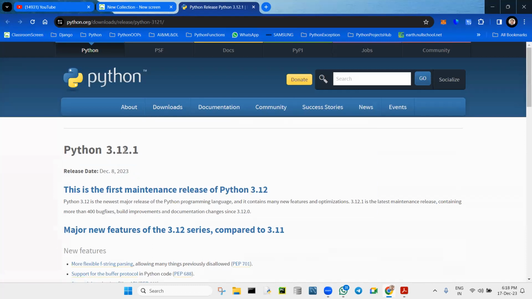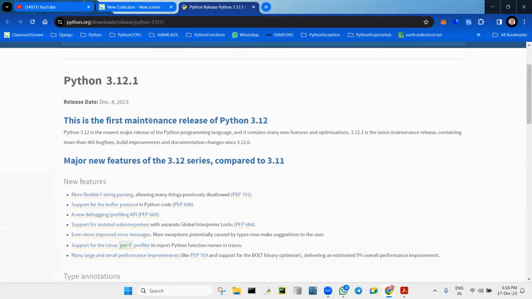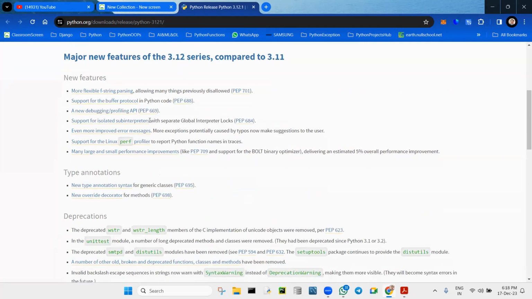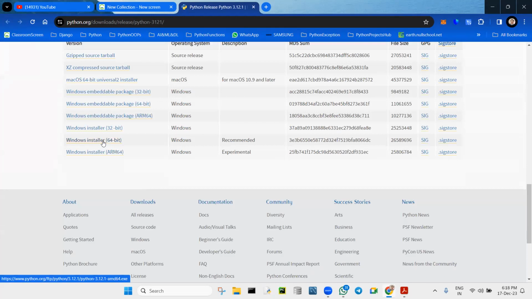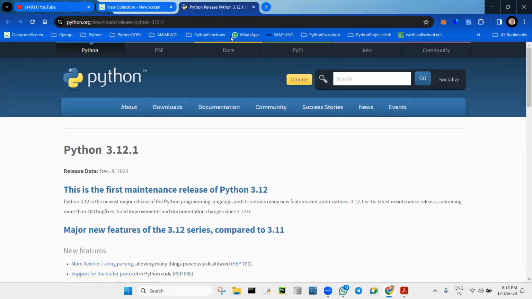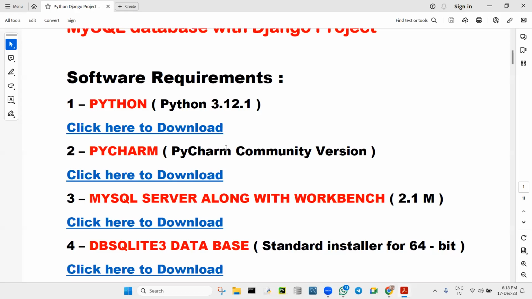So here you can find Python 3.12.1. You need to download this particular Windows installer 64-bit. This is what you need to download, not 32-bit or ARM64. You need to download the recommended one. Download this first. It is available on my laptop. So next, get ready with that software.